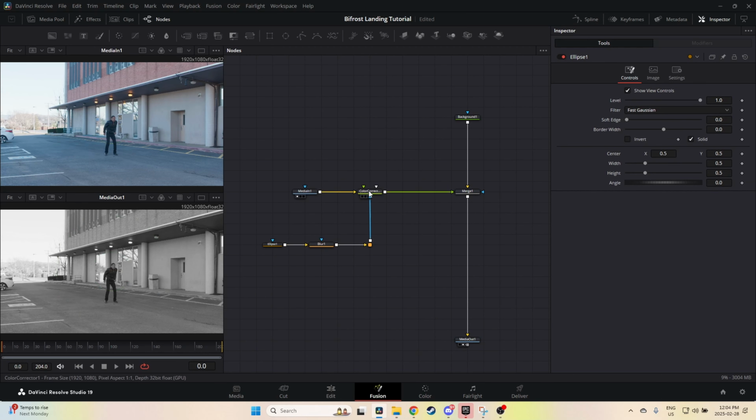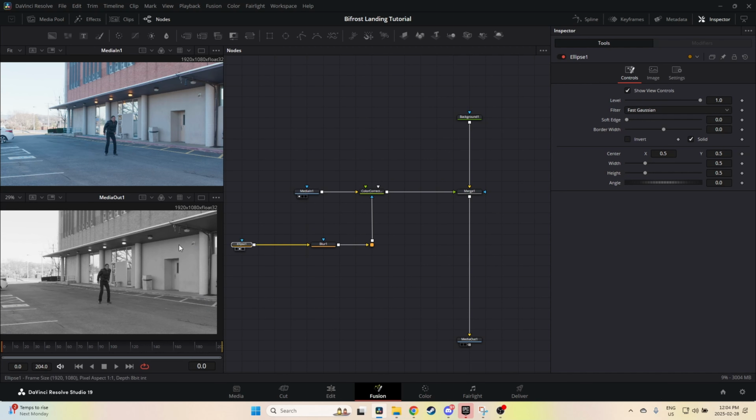It's not masking. Isn't that strange? It's not masking out the color correct. And if I go here, it's broken. It's broken. It's not showing me. It's refusing to load it into.